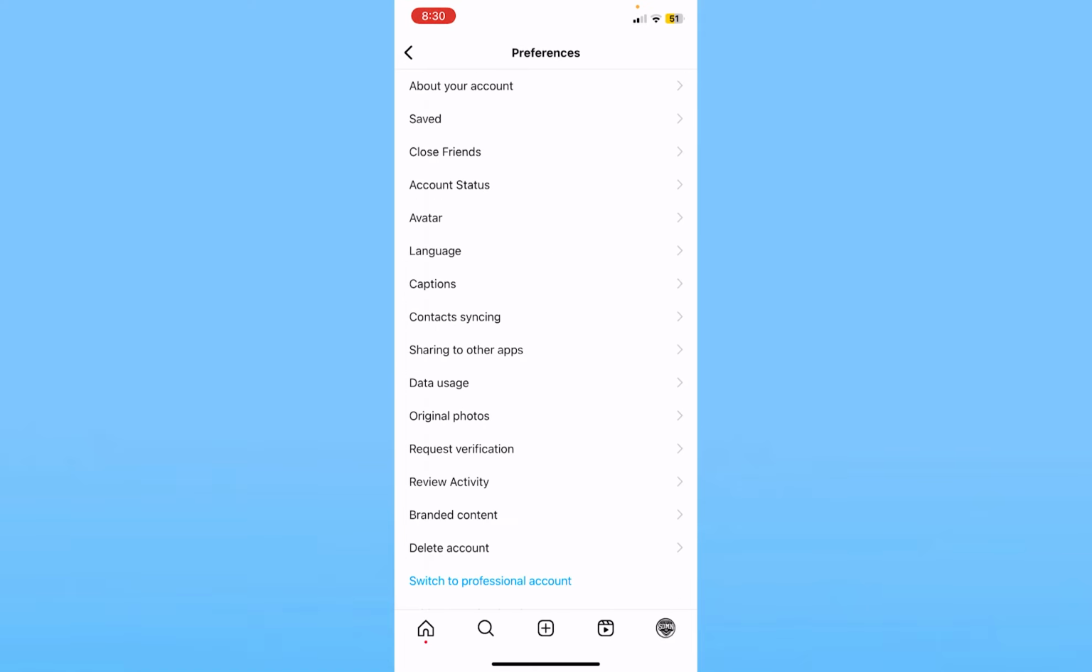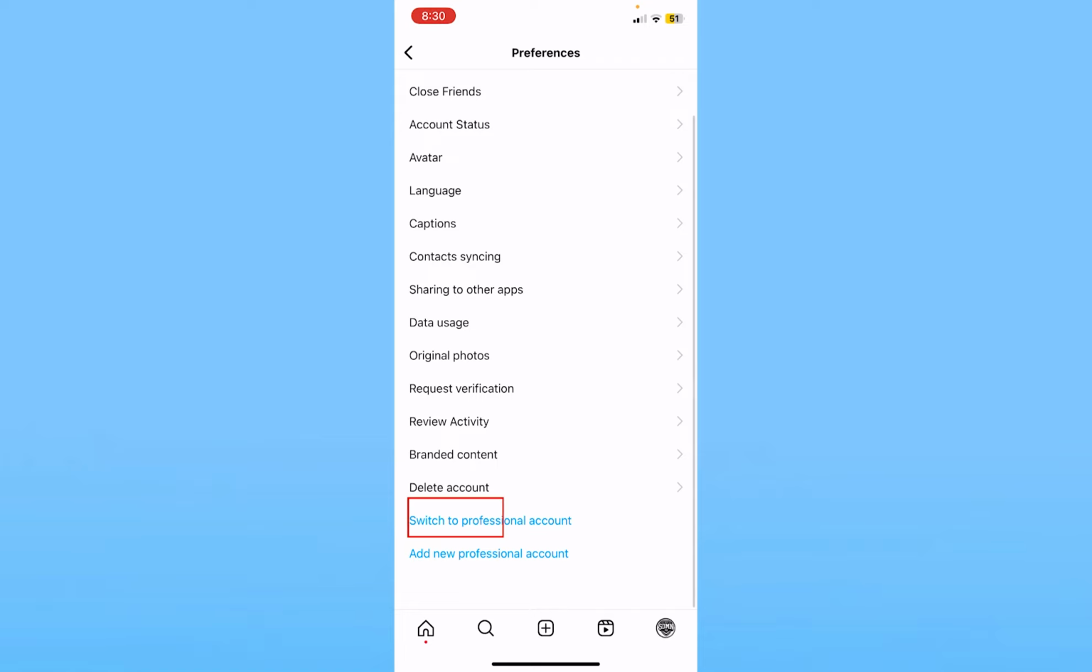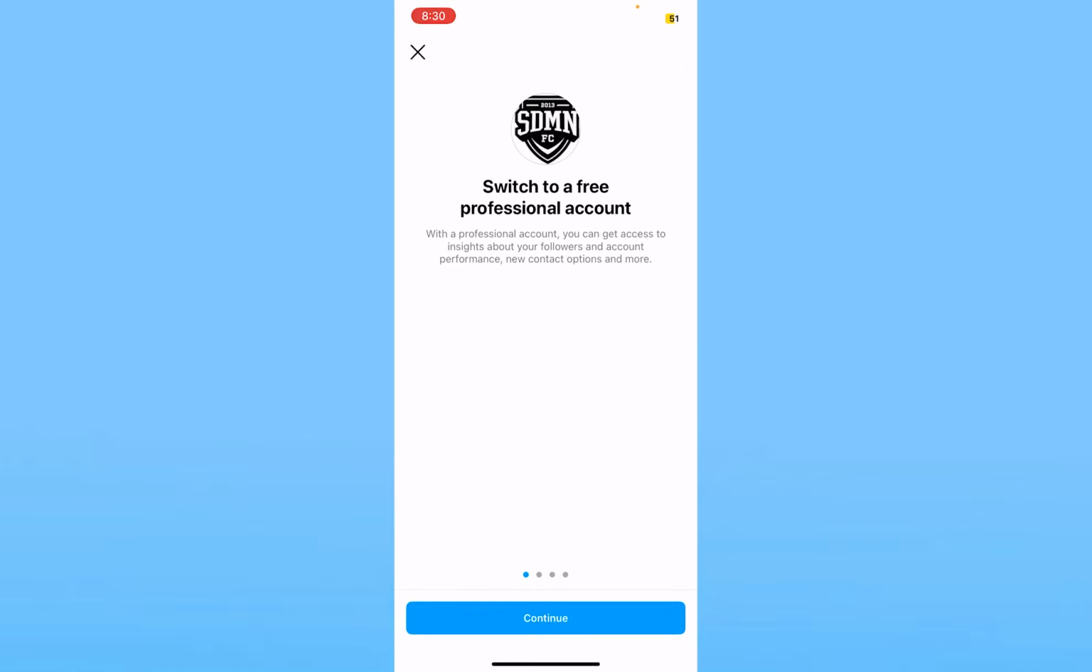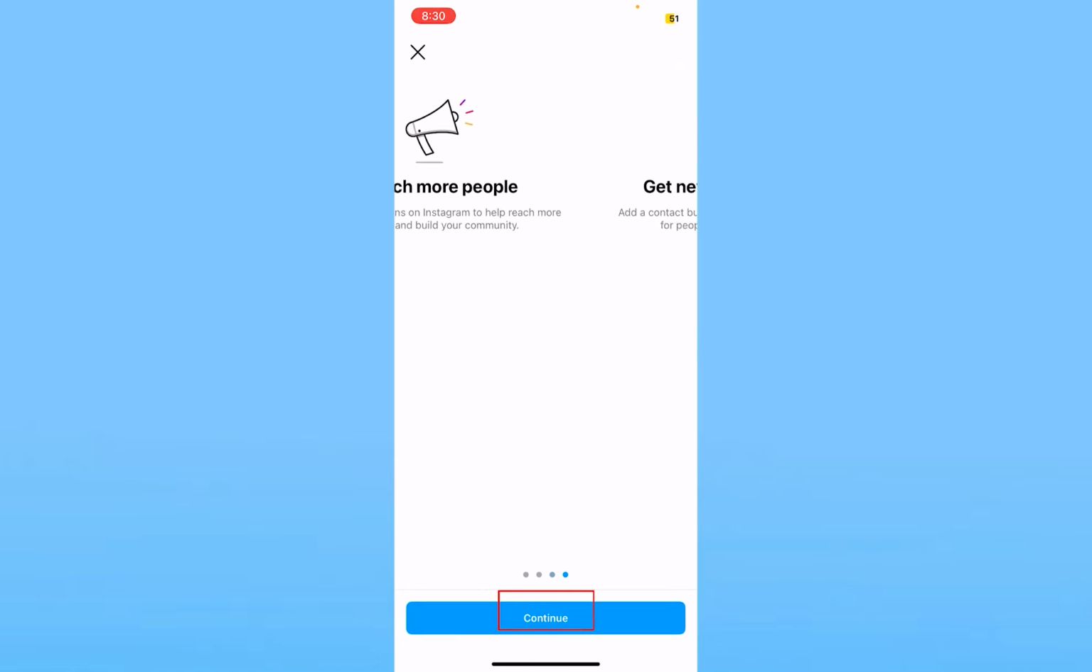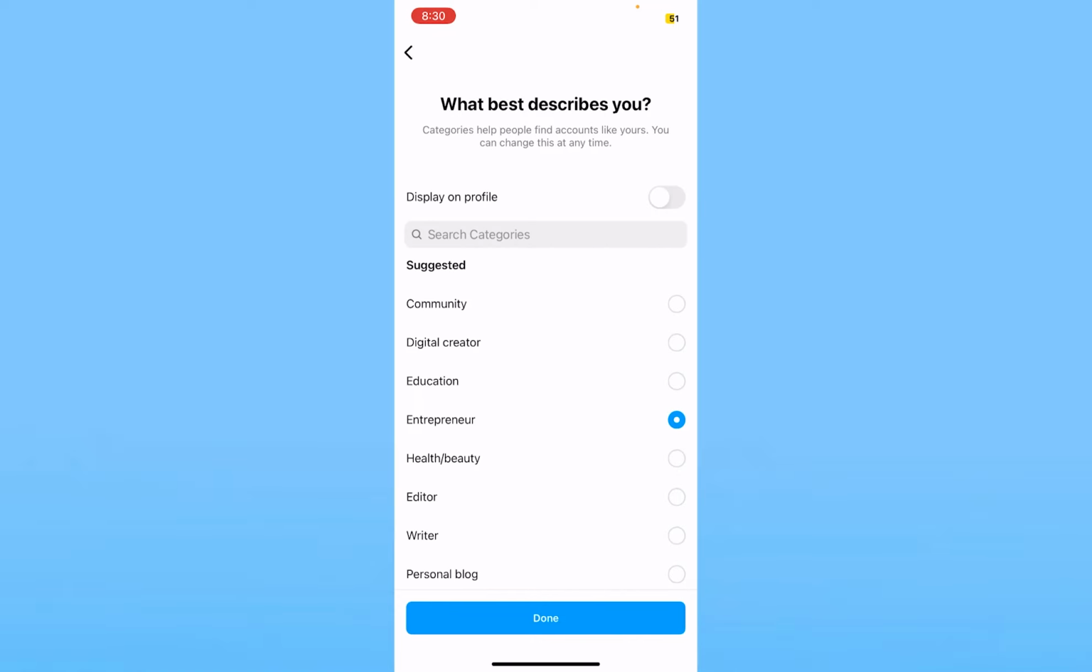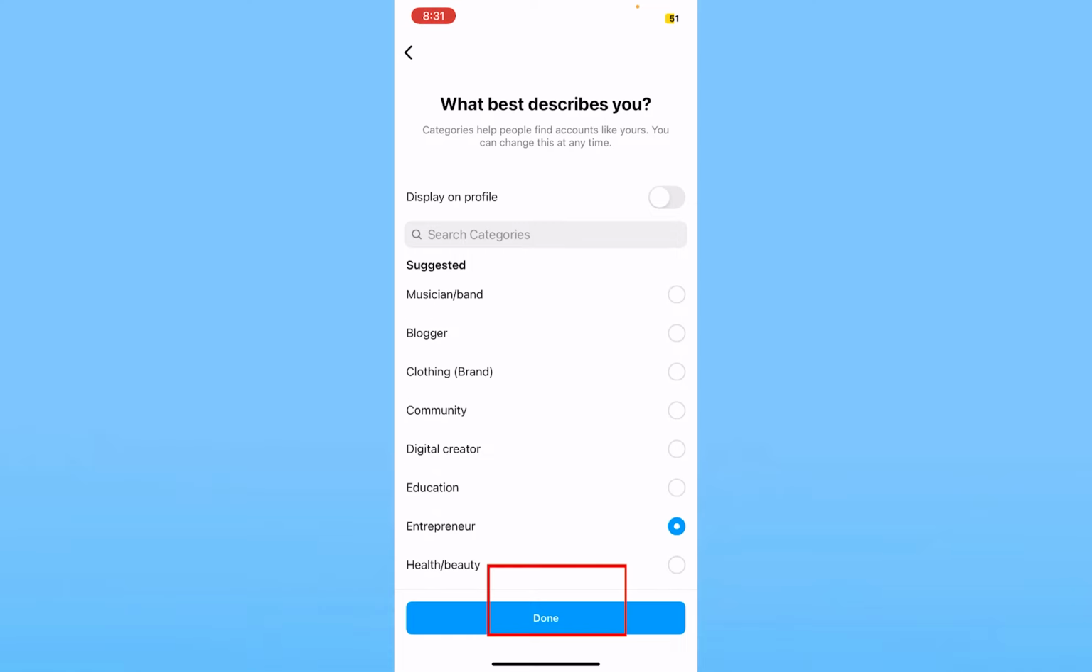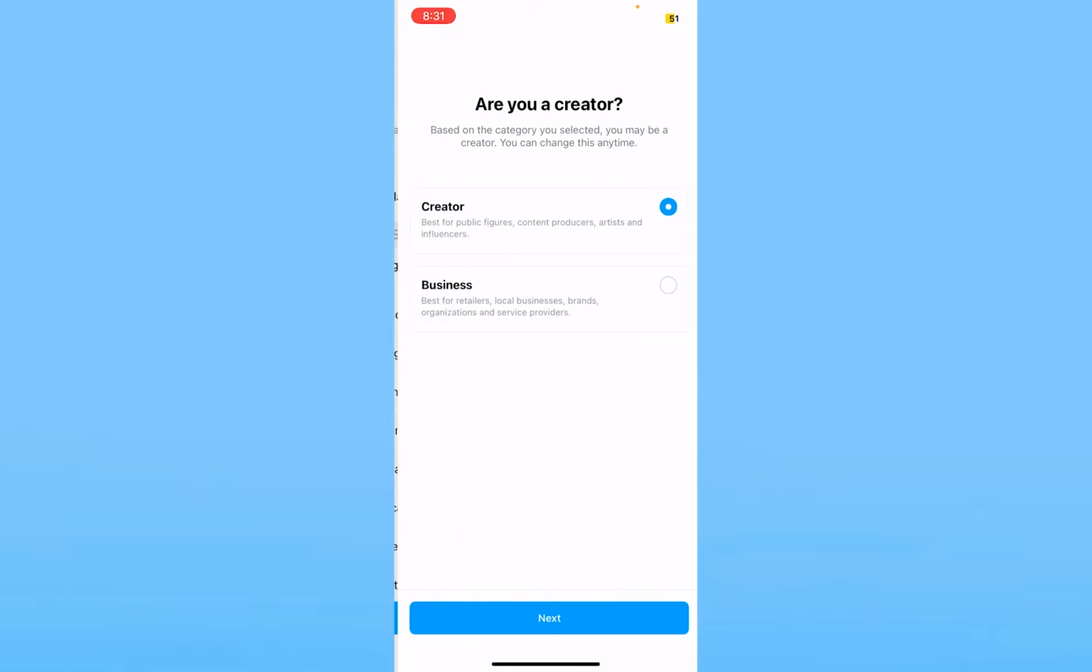From inside preferences, scroll a bit down and click on switch to professional account. Once you do this, click on continue, continue, continue. Click and continue again. Now over here, you want to choose what kind of things you do. So I'm like an entrepreneur, for example, so I will choose this and click on done. Once I do that, it'll take me to the next step.